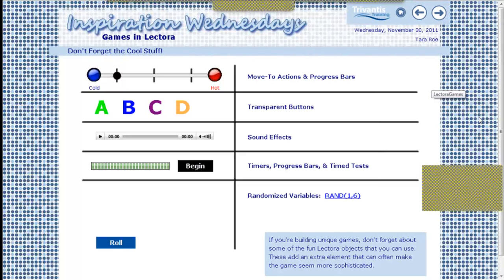Okay, and that takes us back to the beginning there. Now, when you start building your own custom games in Lectora, remember, we're not using Flash, we're using Lectora components only, actions, variables, objects, etc. You don't want to forget what we call the cool stuff. If you're building unique games, don't forget about some of the fun Lectora objects that you can use. These add an extra element that can often make the game seem much more sophisticated. So these are simple elements that get overlooked a lot.